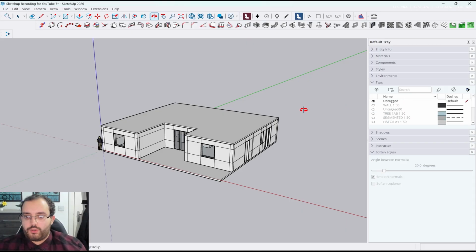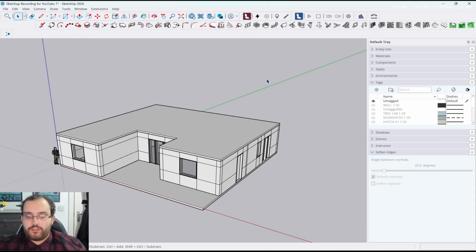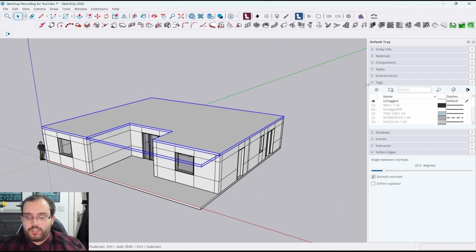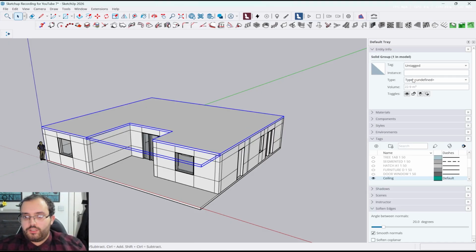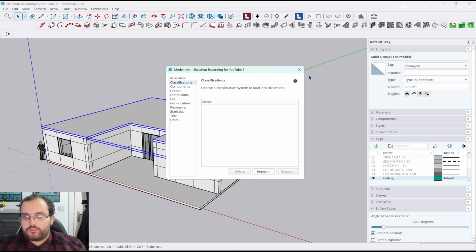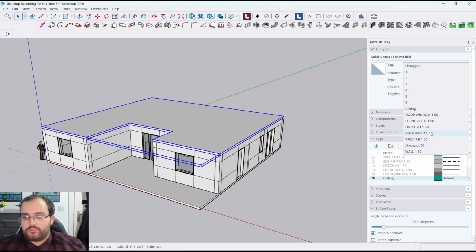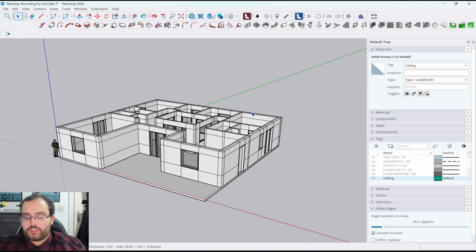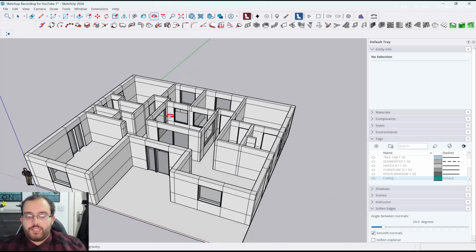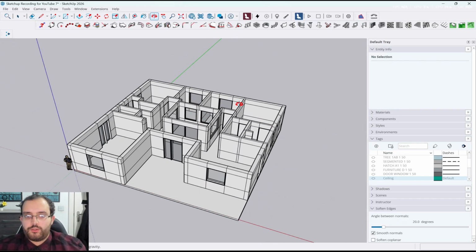Obviously, this is not the correct one, but I've saved it in the file. So let's say I'm going to choose the ceiling. Okay, I'm going to add a tag, ceiling. And then I go to Entity Info, tag, ceiling. Okay, and then that's it. Boom, that's it. Now I don't have to delete or hide.